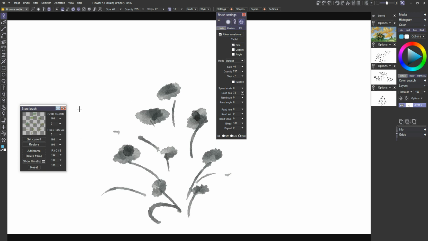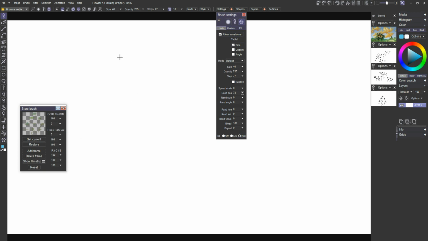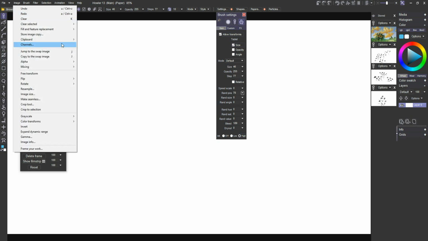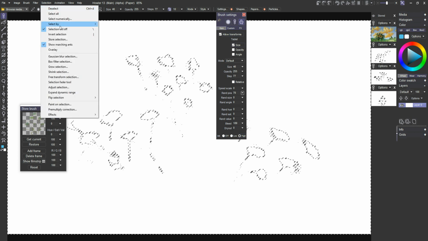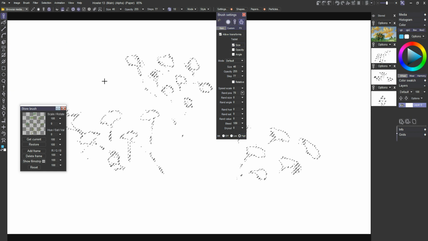I'll swap images. I'm going to clear that. That was the old one I had in the swap image. So we now have this one in the swap image. I'm going to go to Image and Alpha and copy swap image to selection. That becomes a selection. I'll go ahead and invert that selection.